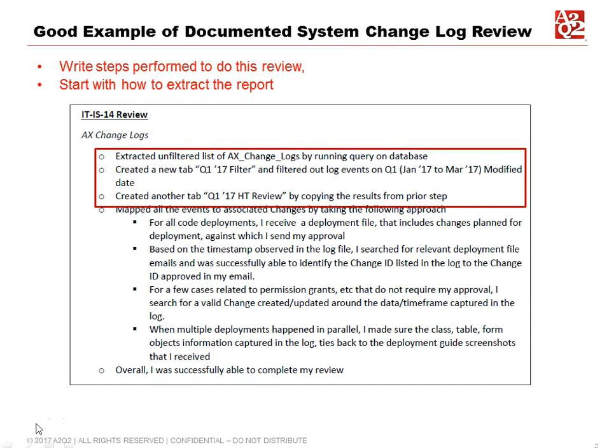I'm going to take a look at it from the doer's perspective, the IT person having to do this, and what's a good example of evidence to save. And the first step is write down what you're doing to do this review. And so here's an example from one of our clients who has great documentation.